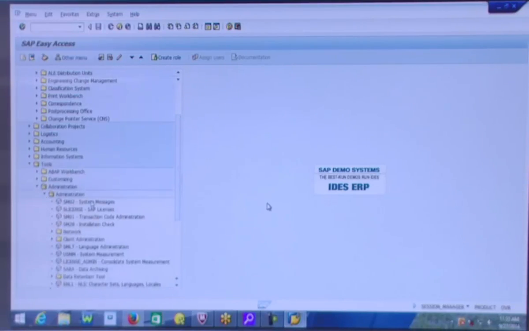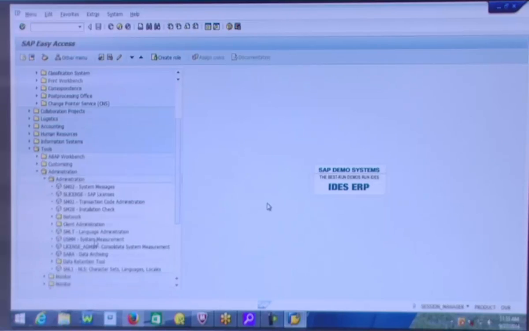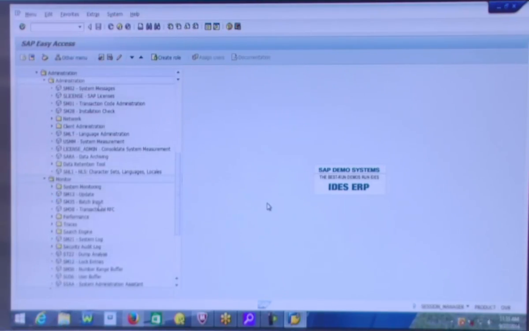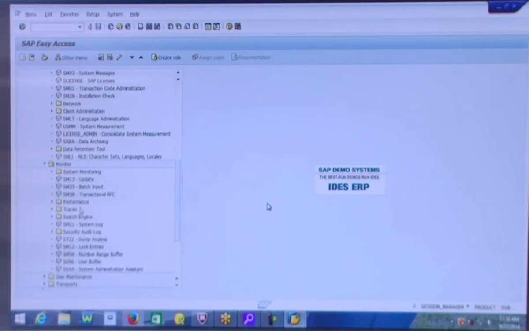Under administration, there are a lot of things which I use regularly. Then I have monitoring to monitor my system, performance, different tools are there. As a basis administrator, I have to make sure the system is running smooth, right? For that reason, I have to do performance tuning many times. Sometimes the SAP server will be very slow. Maybe in a company you may have 5,000 users. Usually not all 5,000 users will be using SAP at the same time.